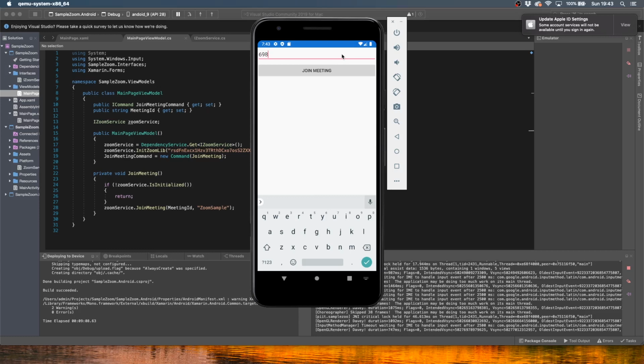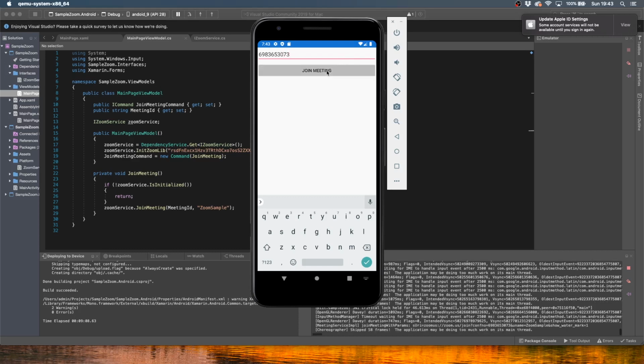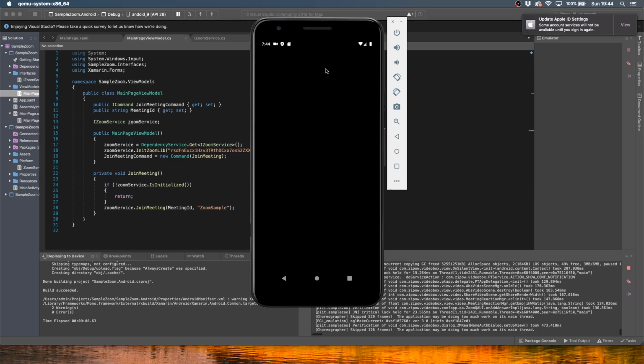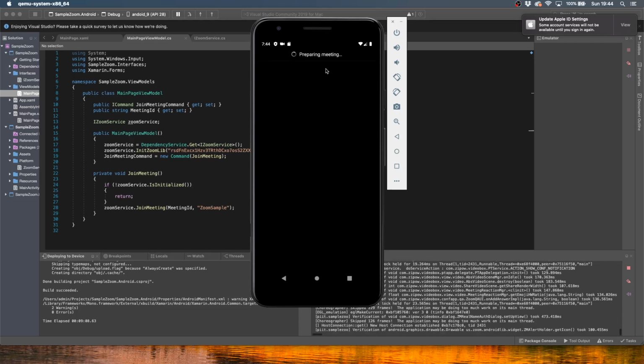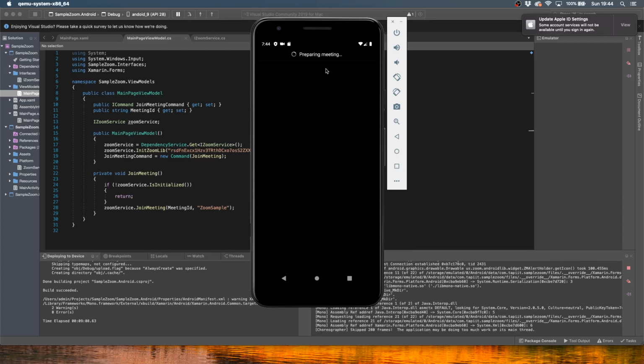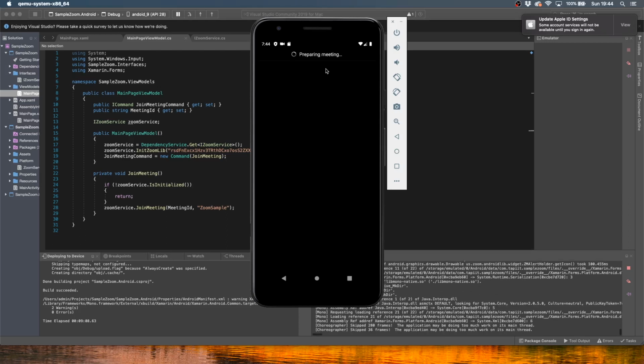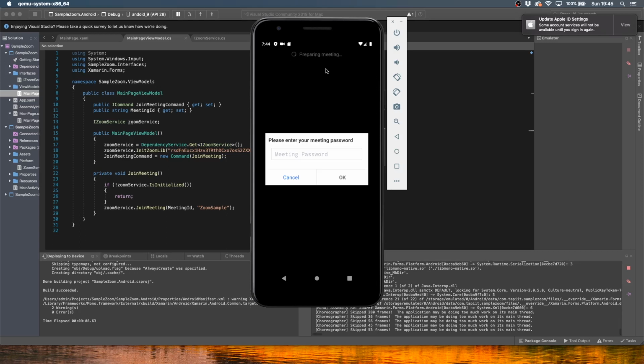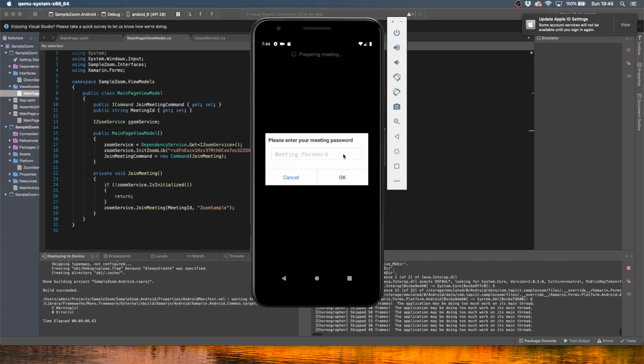So once the project's built, you should see the following screen. And then you want to put in your meeting ID. I'm just using a personal meeting ID on Zoom at the moment. So once you put that in, you want to click the join meeting button. If you put the meeting ID in correctly, the SDK should fire off and start doing its thing. You should be prompted by the preparing meeting. It'll then pop up a display box asking you for your password. So just enter the password and press OK.